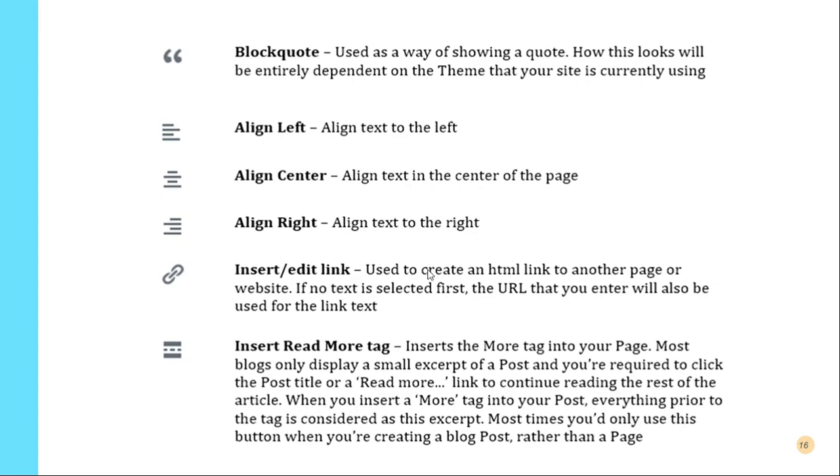You have the align left, align center, and align right. So you can move text content to the left, to the right, or to the center. And you also have the justify icon too. The next thing is your insert and edit link. So this is used to create an HTML link to another page or website.